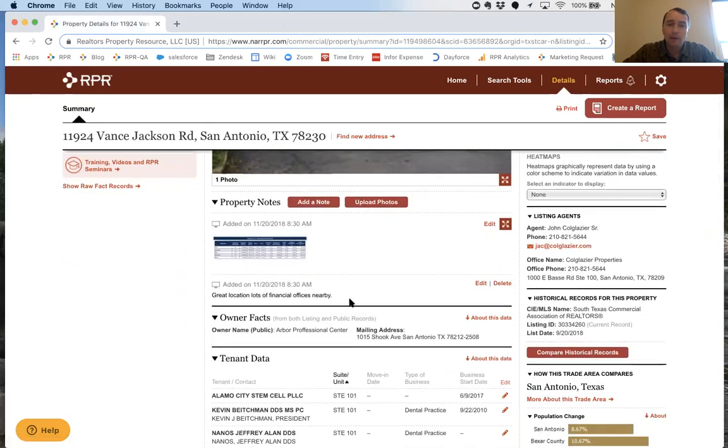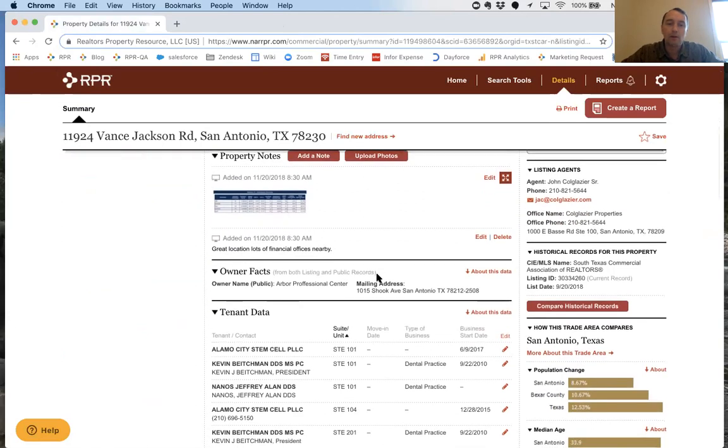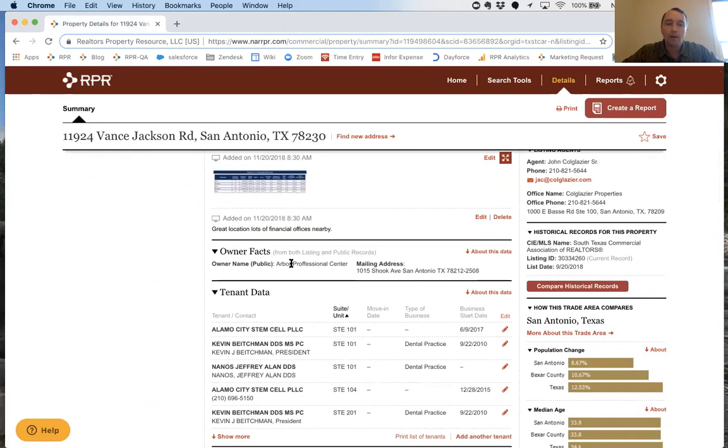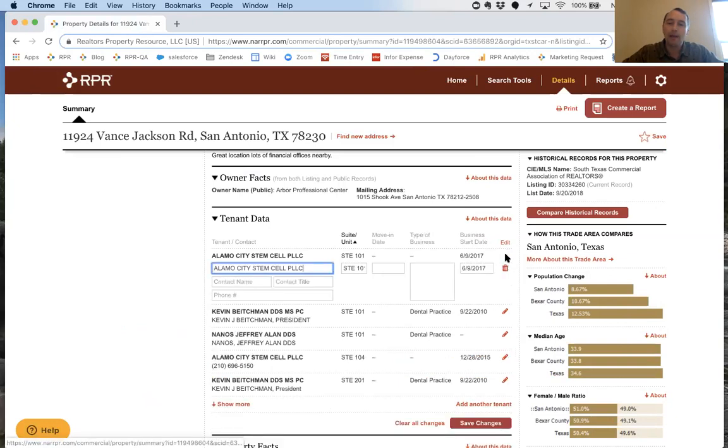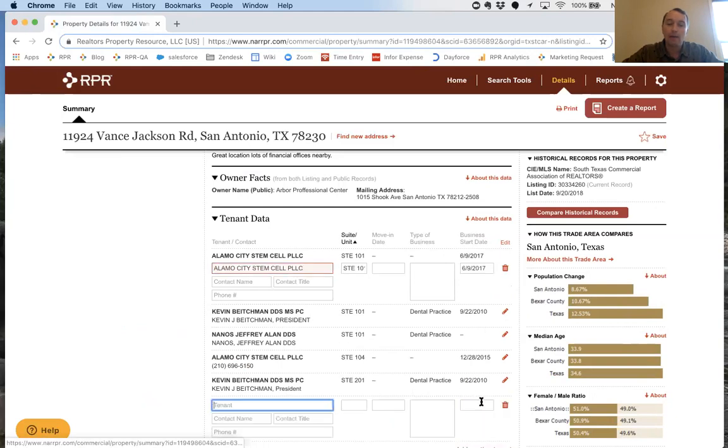And again, this will stick on the property in perpetuity as long as you're a realtor member. Here's our owner name from Public Facts. Here is the mailing address. And then we have this tenant data, which you can see here. We do allow you to edit this information. So if something's correct or incorrect, you can definitely change it around this way. You can also add new tenants here as well.